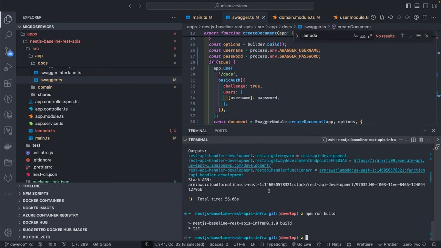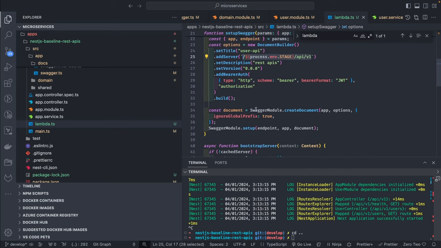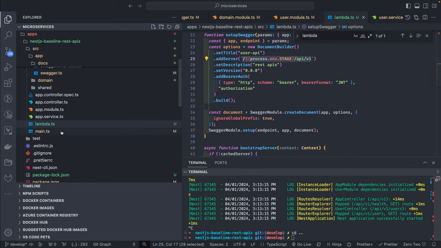So I did the build. I will create a bundle again. I was testing this and I need to tweak this logic a little bit. This setup swagger, I need to create it locally, because the base path of the setup swagger is going to be for the swagger UI, which I'm going to expose on the docs endpoint.